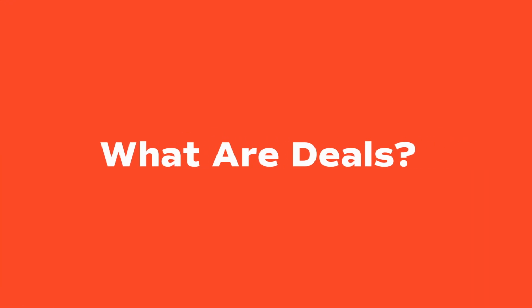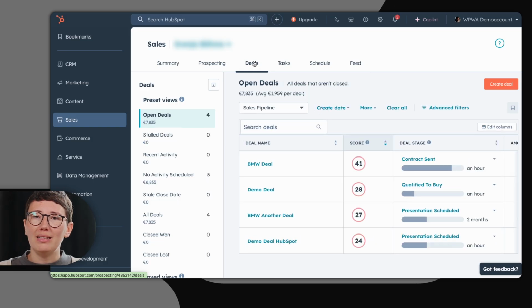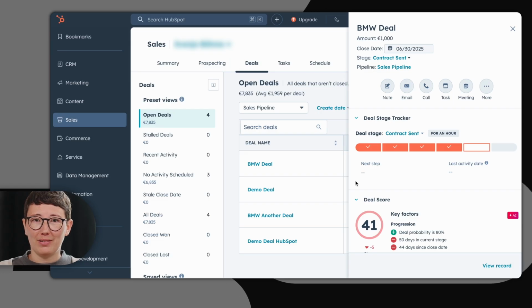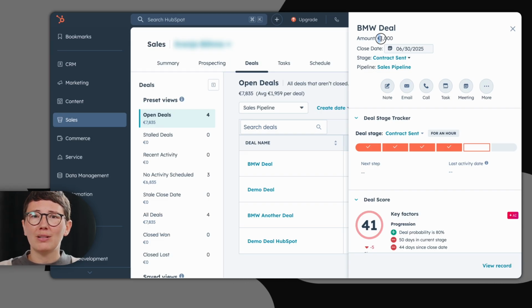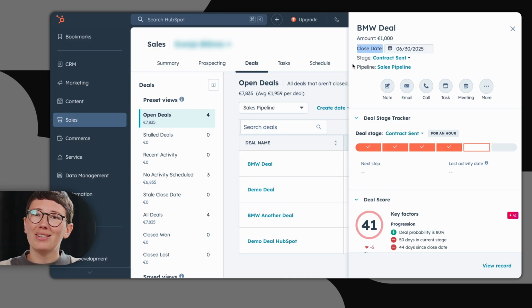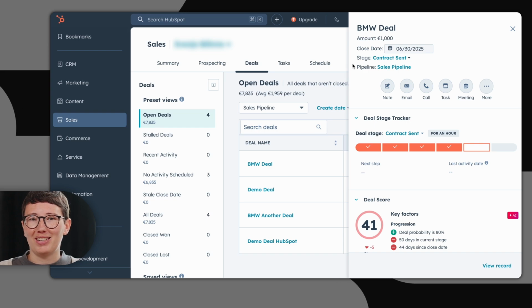What are deals? A deal represents an actual sales opportunity. As soon as a lead expresses interest by requesting a quote, for instance, it becomes a deal. Deals have a monetary value, a decision maker involved, a clear business case, and a projected close date. This is where BANT criteria come in: budget, authority, need, and timing.